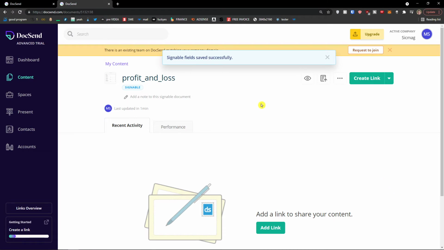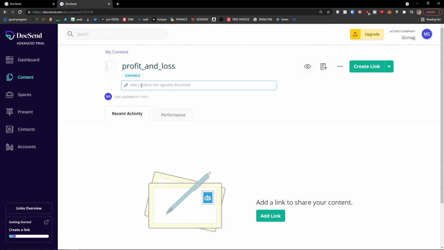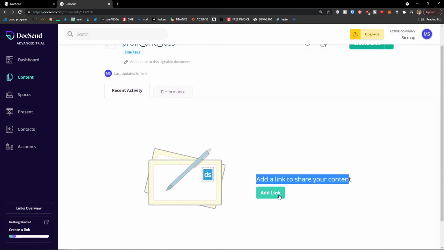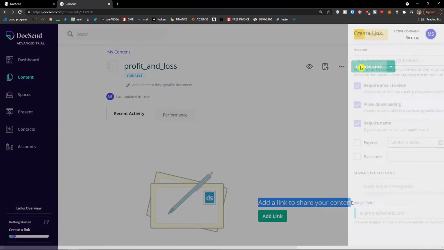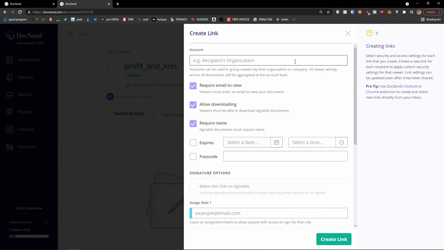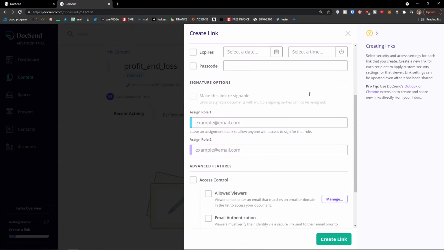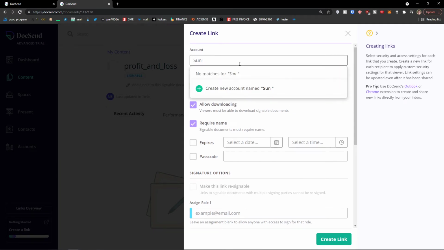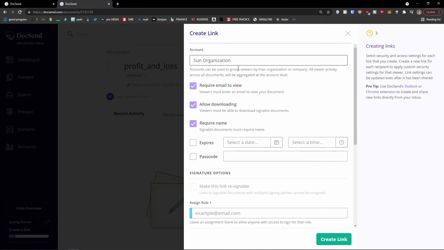And then what I can do is, assignable, I can add a note, recent activity, add a link to share your document. That's what we're going to do. Or I can simply go here and create a link. And accounts can be used to group viewers by their organization or company. So what I'm going to do, account, let's say Sun organization. I'm going to create a new account. Then I would find it here in accounts.